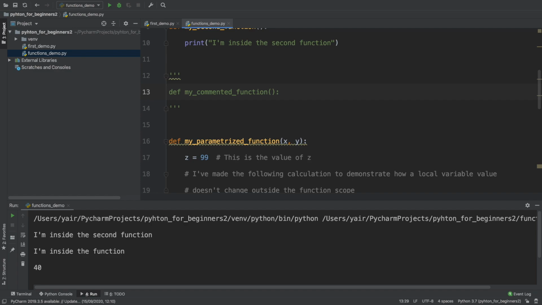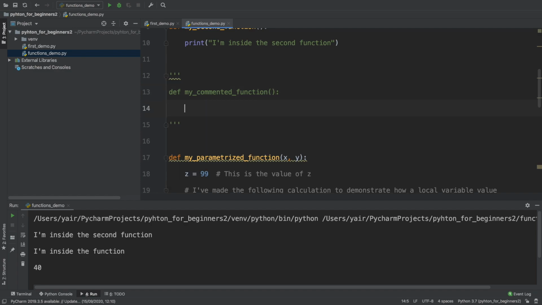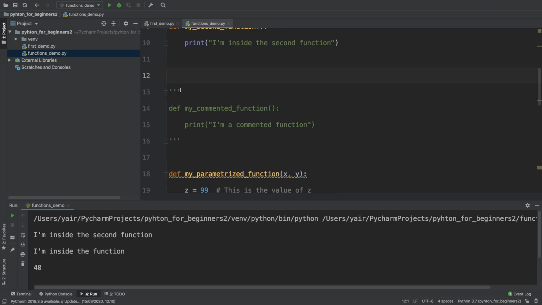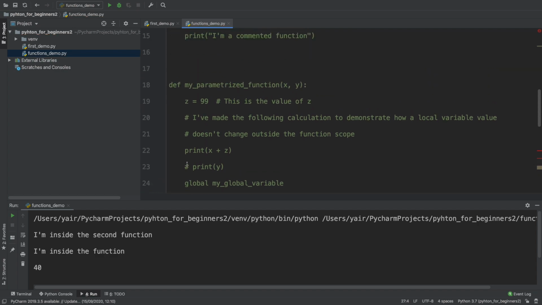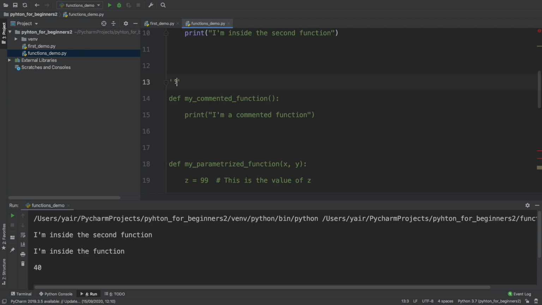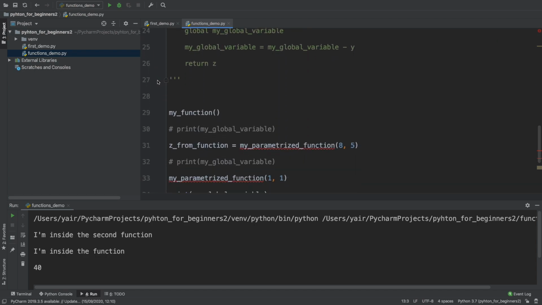Also, PyCharm doesn't autocomplete my function. Let me show you. Print I'm a commented function. Okay, it wants another. So here I can just gray out a whole block. I can do as many lines as I want. I can also move it down. Let's say I want to gray out also this function, I want to comment it. So we can see that now the comment starts here in line number 13 and it ends in number 27.